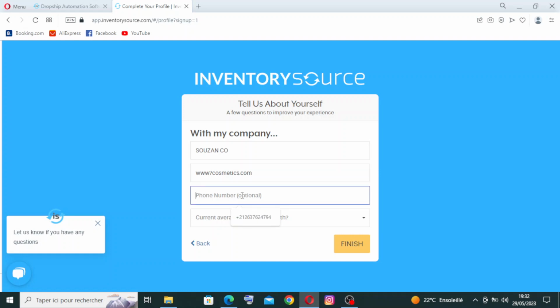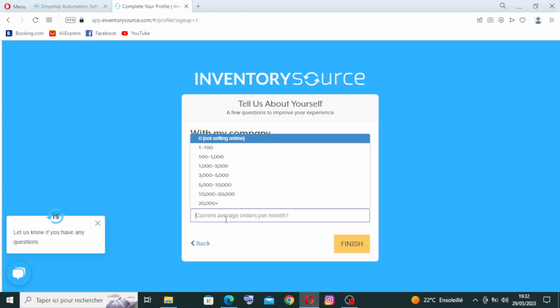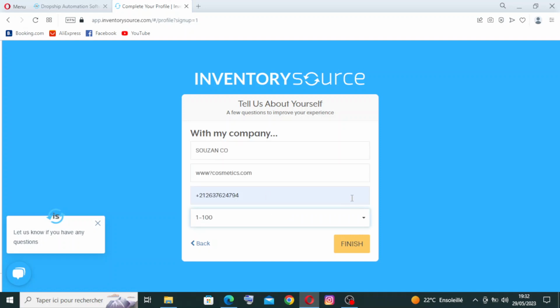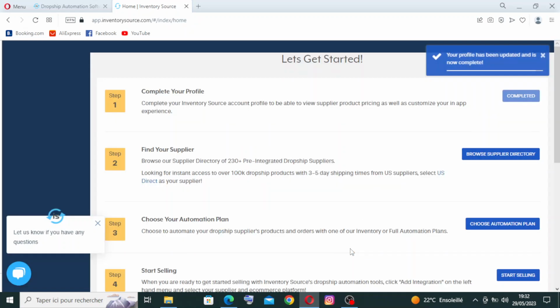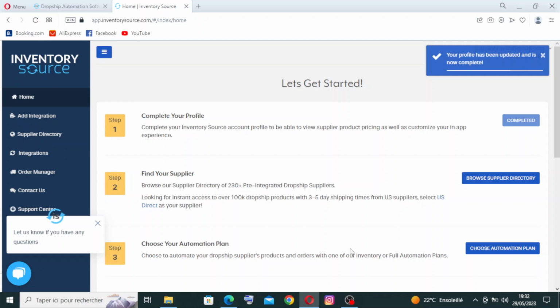And the phone number is optional, you can skip it or just write it. This is just a number, it's not a real one. And for the average order per month, we need to choose how much we will pay per month. Okay, let's choose just the cheapest one, just to show you. You can choose whatever you want, this is up to you. Okay, let's finish now. So we completed the profile.